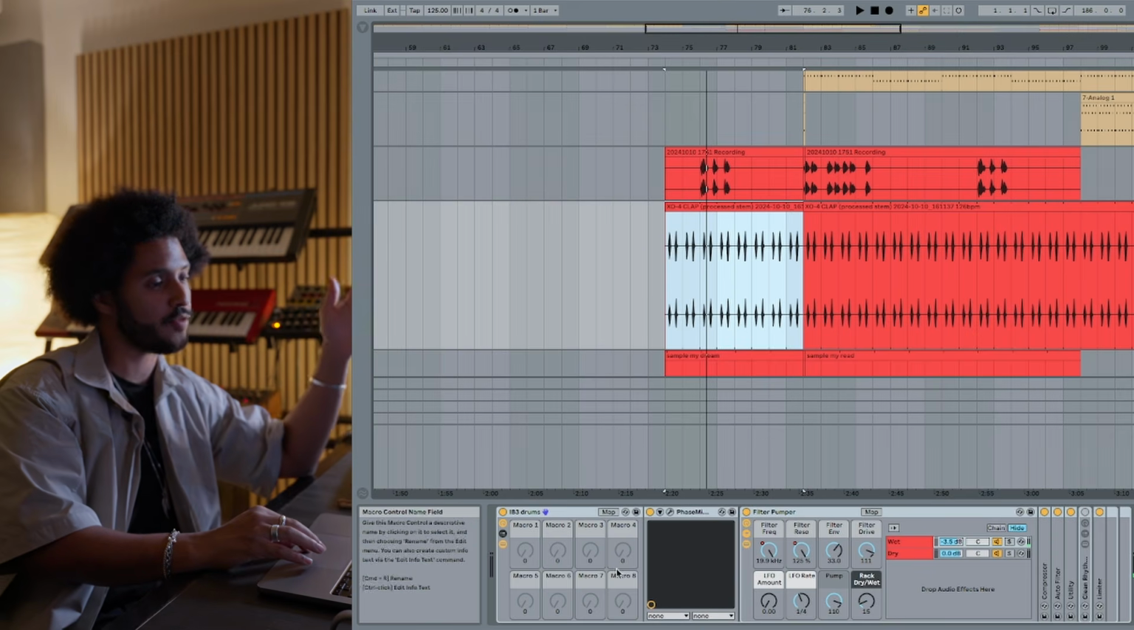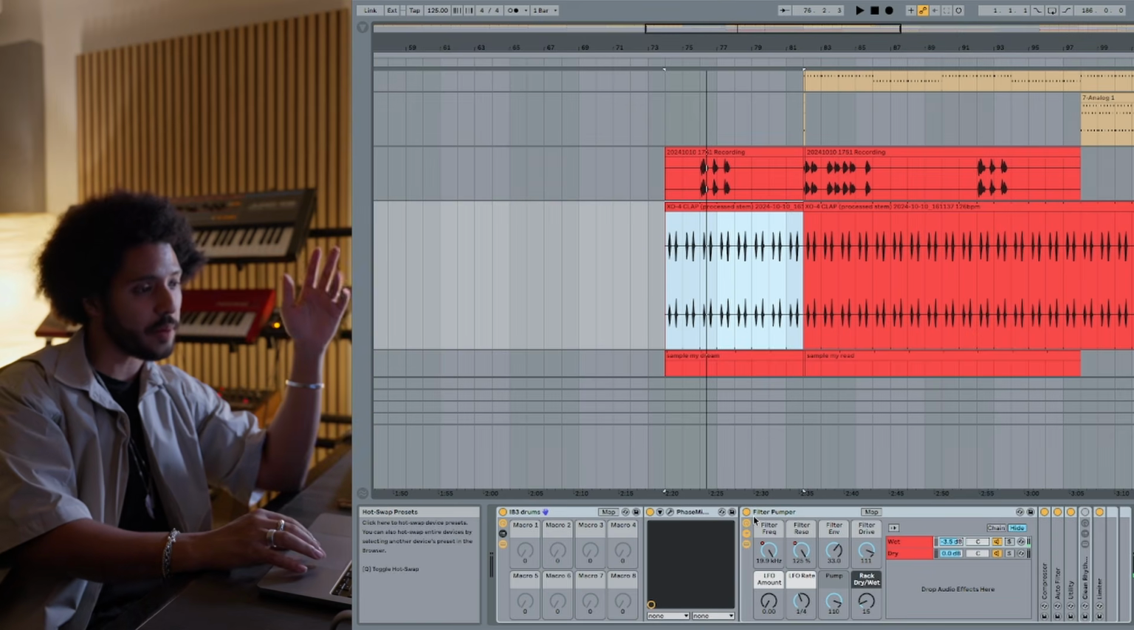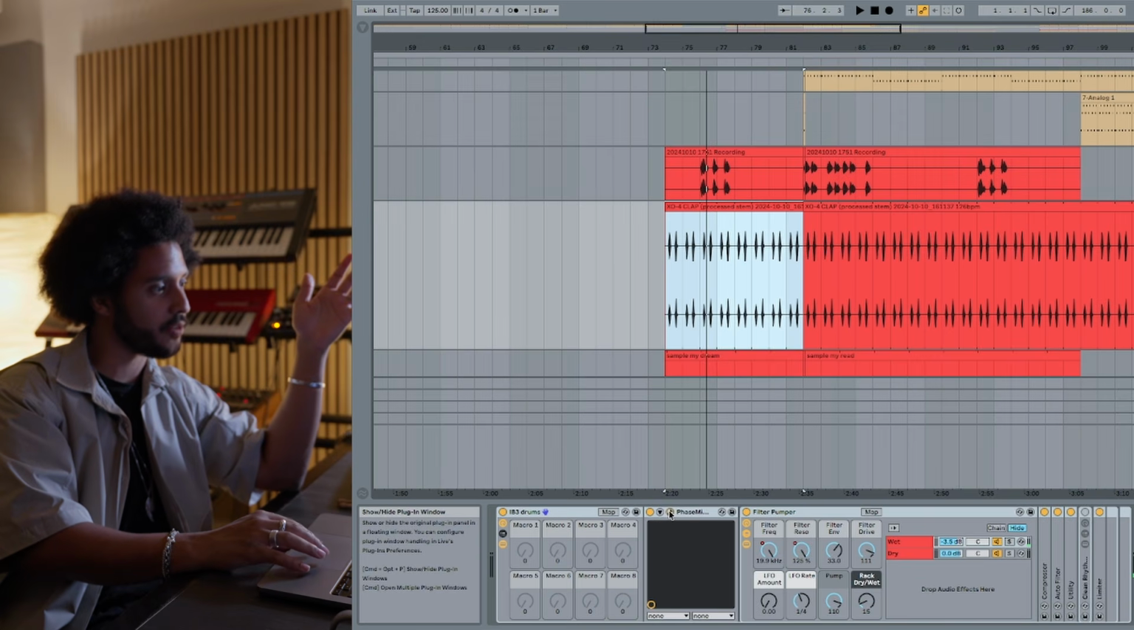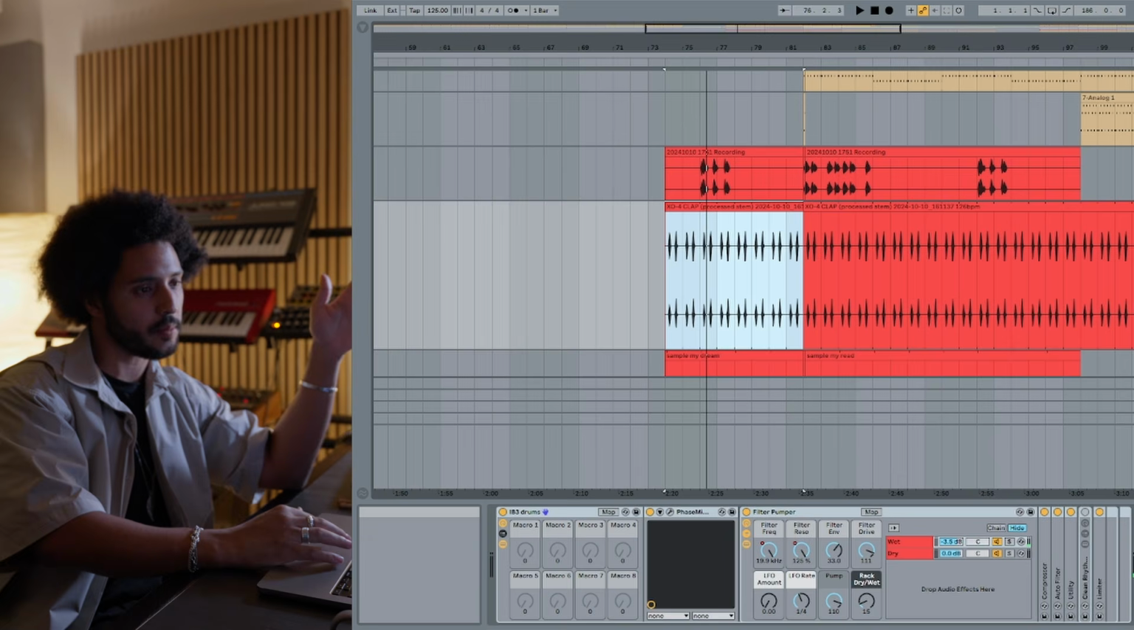I ran it through this very, very basic chain that actually was something I created for something else, which is called a filter pumper. That's an Ableton preset, and I've added on a phase mistress from Sound Toys, just to give it a bit of phasing, a bit of movement. This is not the main effect that you hear.